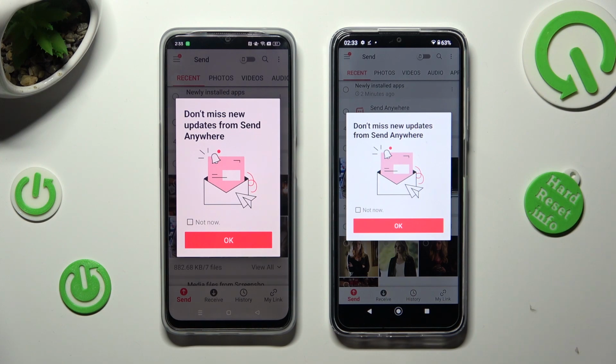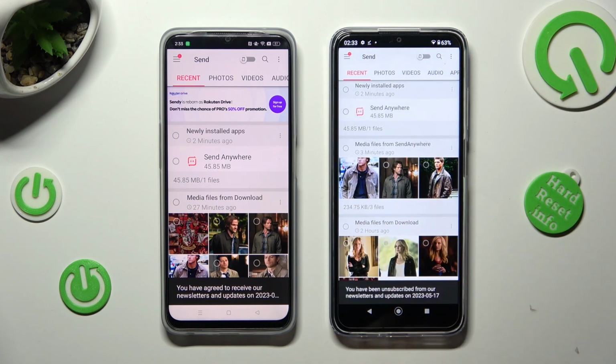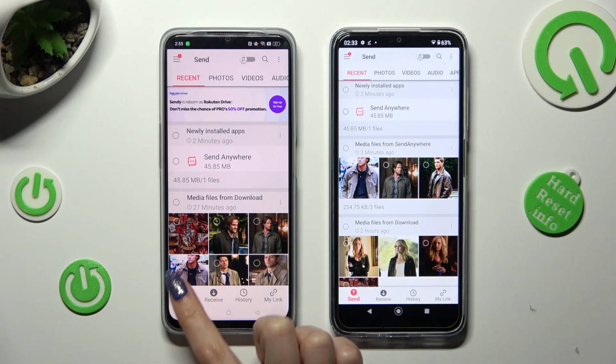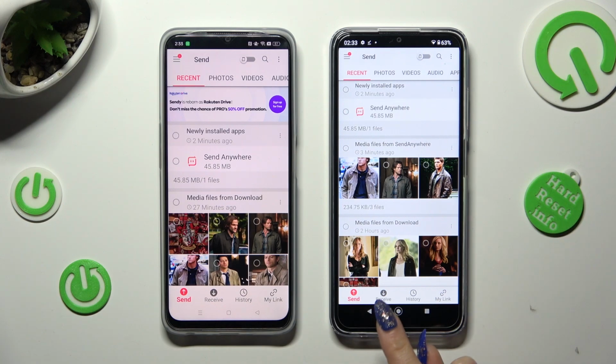In this window about new updates, you can tap on Not Now if you wish to. To close it, tap on OK. Nextly, select Send at the bottom left corner of Oppo and Receive next to Send at the bottom of NOKIA.